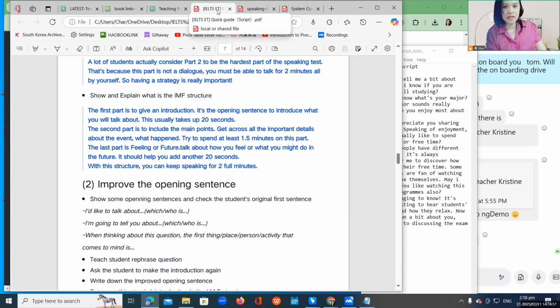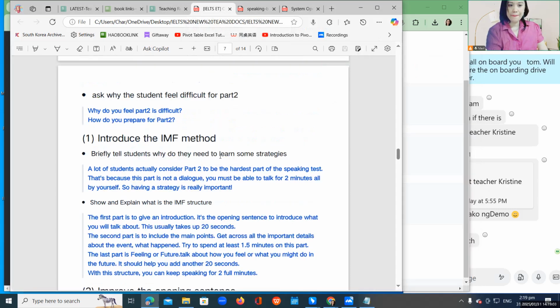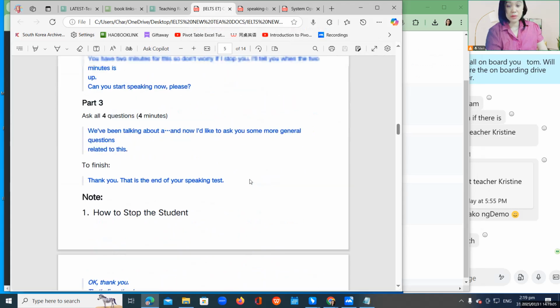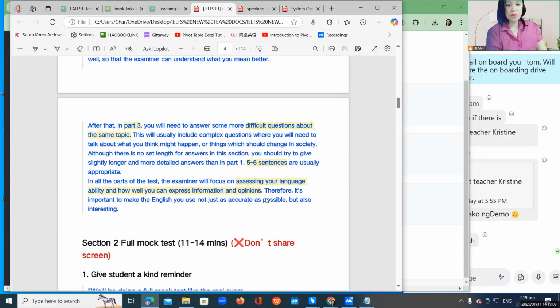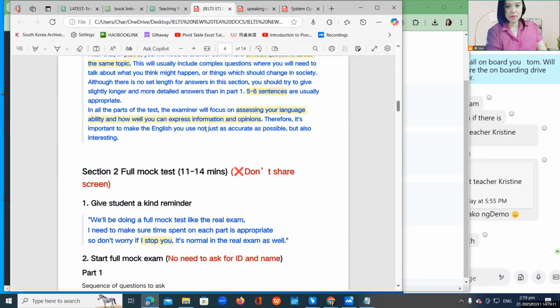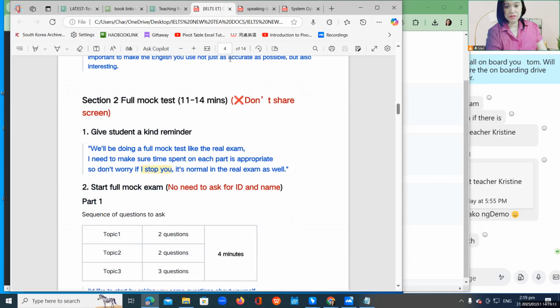IELTS is written here, the quick guide script. So I gave this to you, teacher, because this is also a script for all IELTS teachers. What you want to see here is this part, page 4 of the PDF, section 2, because this is where you see the script for IELTS.